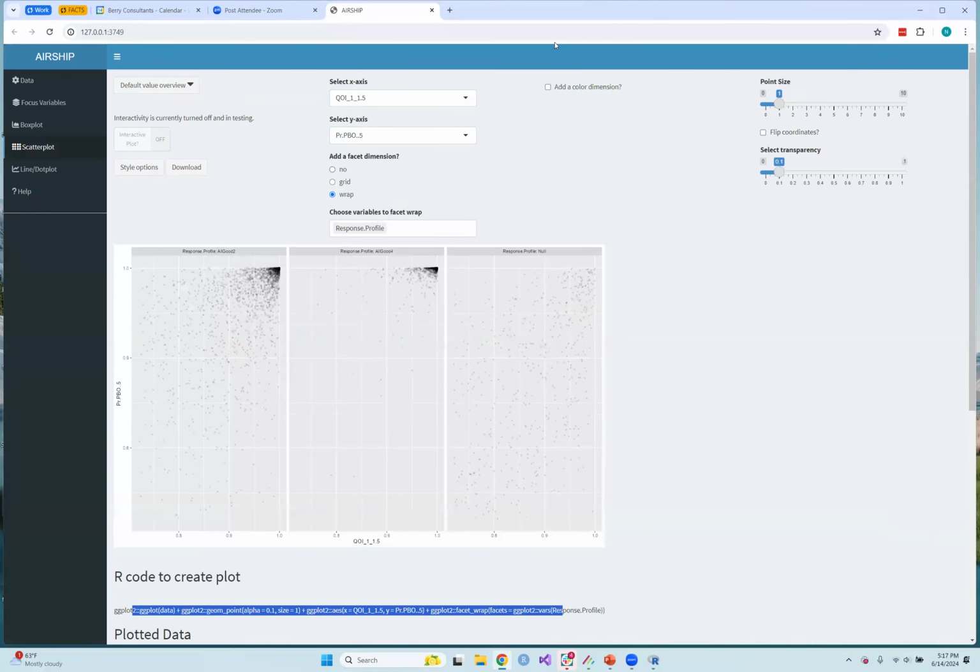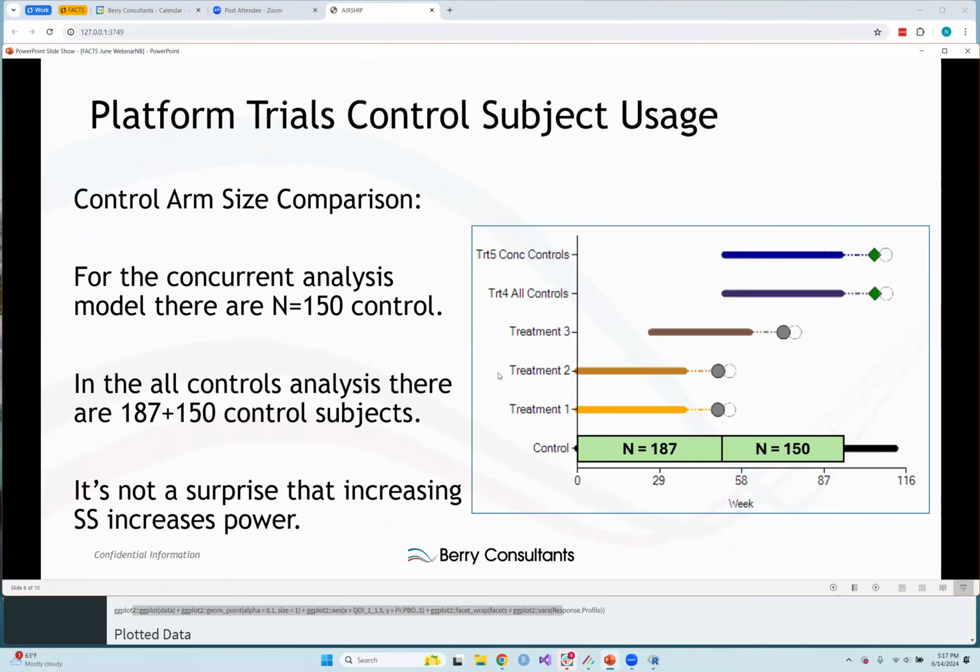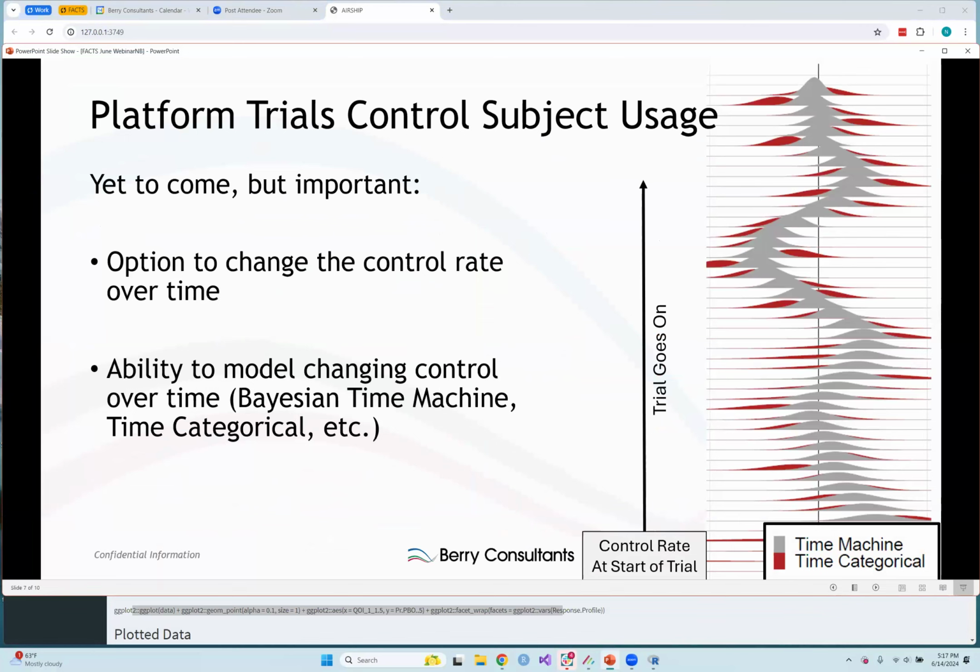And so, okay, that's the big change to platform trials, is that you can actually run that concurrent model. There's no facility to simulate a change in the control arm yet. That's coming, but you can only do fairly boring stuff with the all controls and concurrent controls until you can actually change the control arm, which is where things get interesting. So we're planning to allow you to create some wiggle in the control arm over time if you want there to be an increase, decrease, something like that.